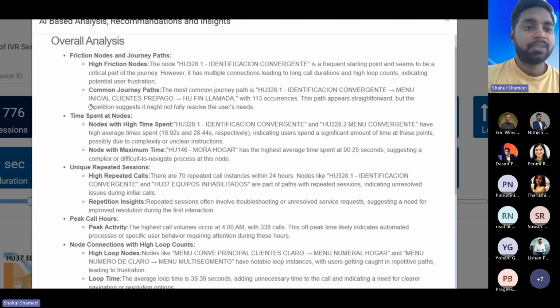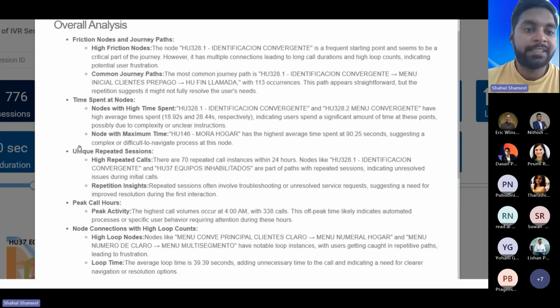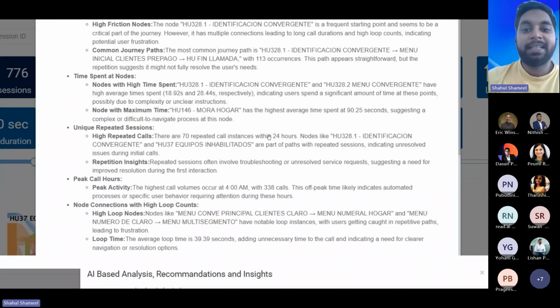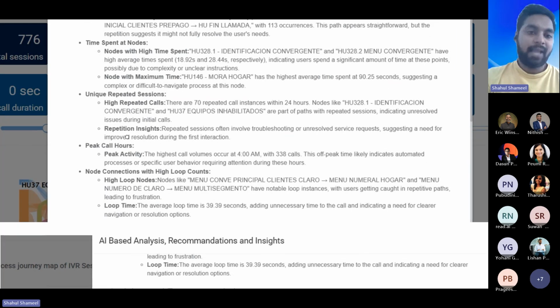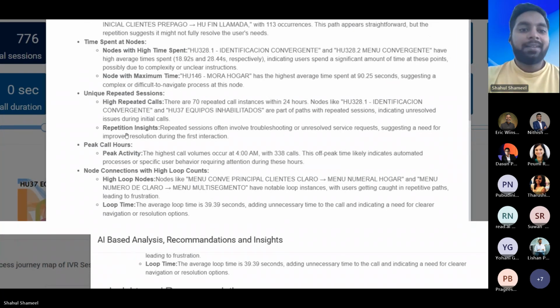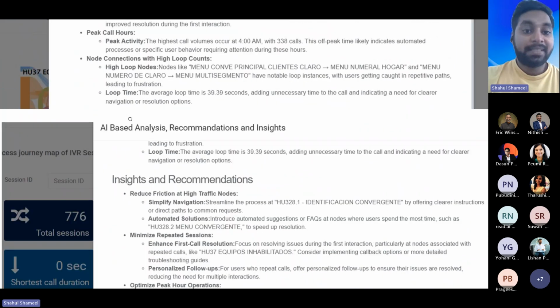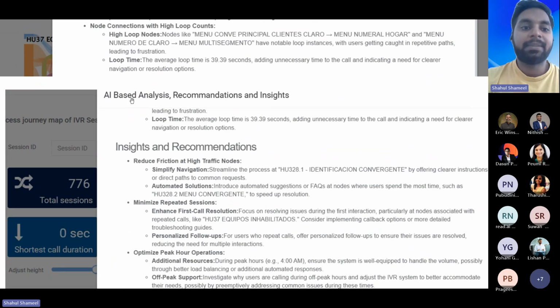Similarly, you can see the analysis provided relevant to repeated sessions. It says there are 70 repeated call instances within 24 hours. Nodes like 328.1 identification conversion and 37 equipoise inhibitors are part of the repeated path sessions. It indicates unresolved issues during initial calls. So these are some of the analyses provided by our tool. Based on that, we even provide AI-based analysis and recommendations.